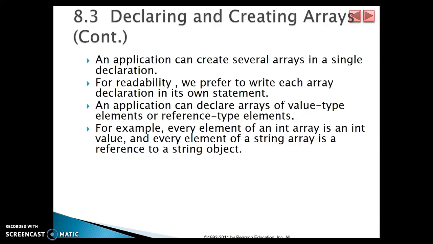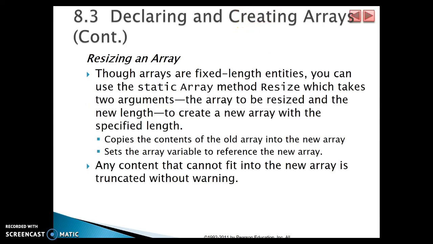An application can declare arrays of value type elements. Again, we haven't really talked about values and references, and we're not going to start right now. We'll get to it later on. For example, every element of an int array is an int value. Every element of a string array is a reference to a string. We don't need to know that yet.